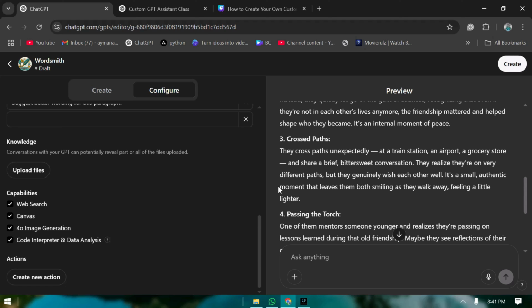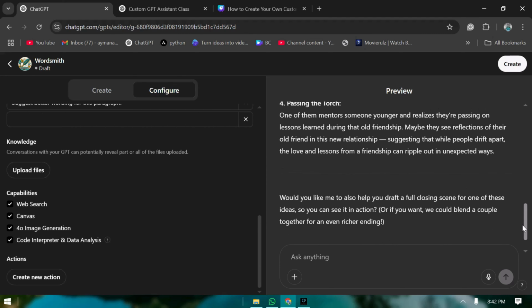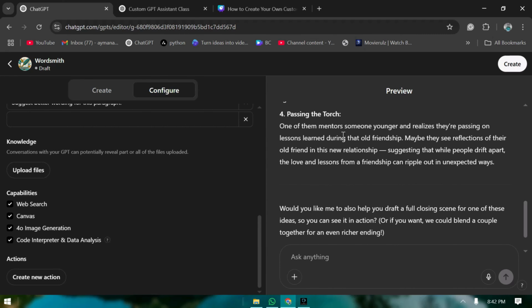It's a small, authentic, normal moment that leaves them both smiling as they walk away, feeling a little lighter. Passing the torch. One of them mentors someone younger and realizes they are passing on lessons learned during that old friendship. Maybe they see a reflection of their old friend in this new friendship, suggesting that while people drift apart, the love and lessons from a friendship can ripple out in unexpected ways.